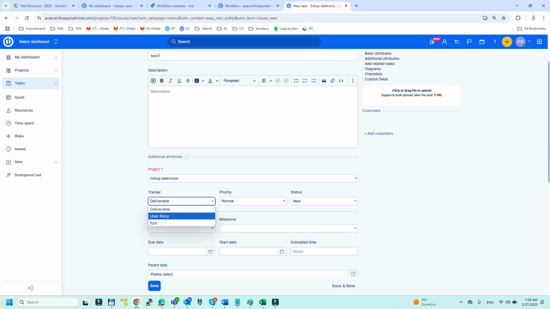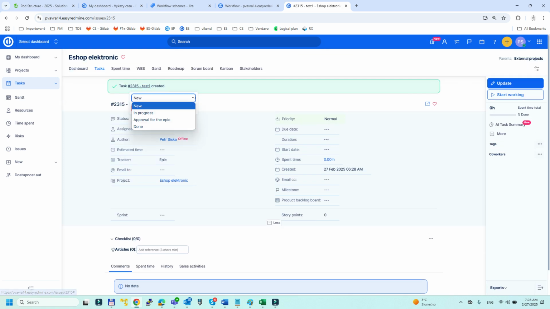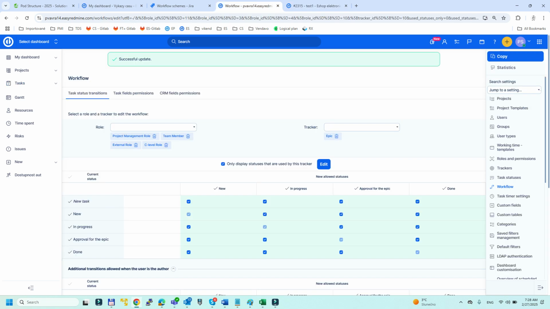And then the tracker is epic, right? Simply click save. And then I will have a chance to move on to the statuses I have defined, like in progress, approval, done, right? So this is exactly what we have done on the workflow level.